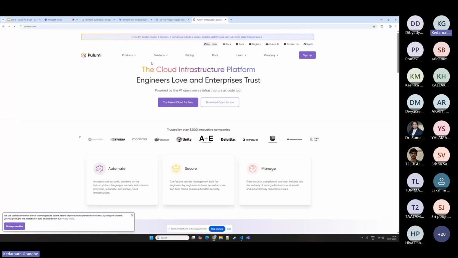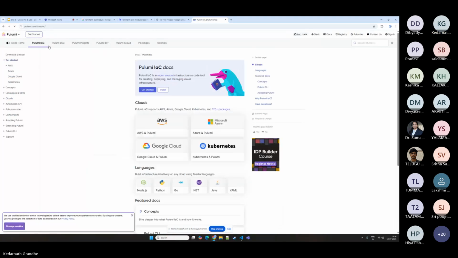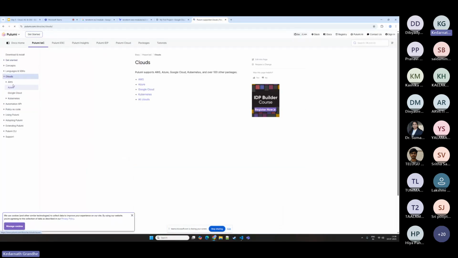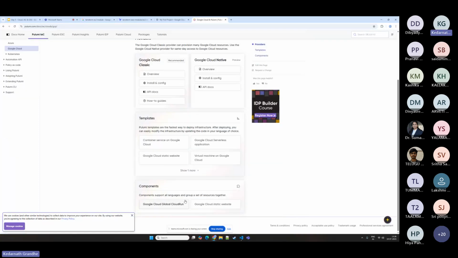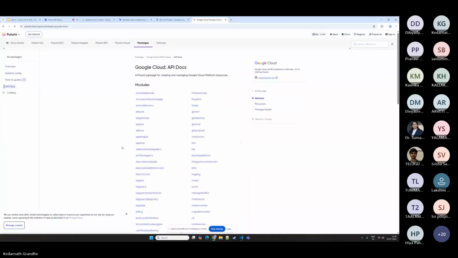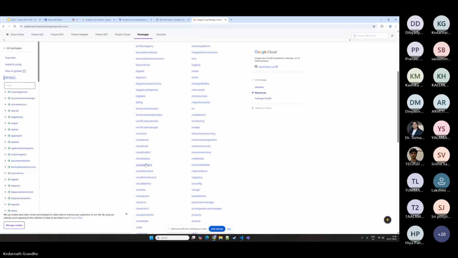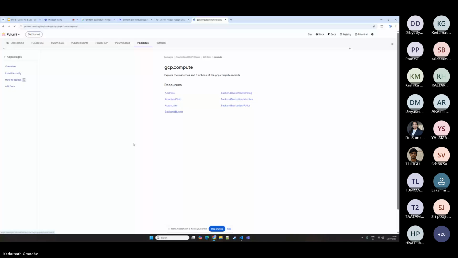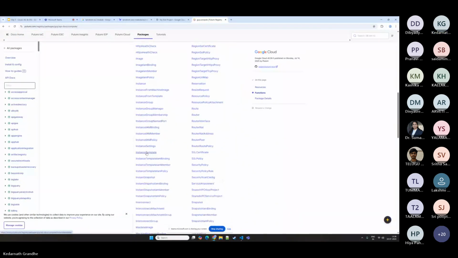So you can just go to docs, Pulumi IaC, clouds, let's say Google Cloud. See, you can just go here and start your own, using these modules. So I can just go to API docs. If you want to spin up a compute instance, you want to spin up an instance template, let's say.